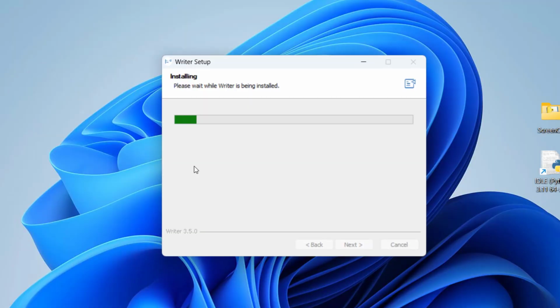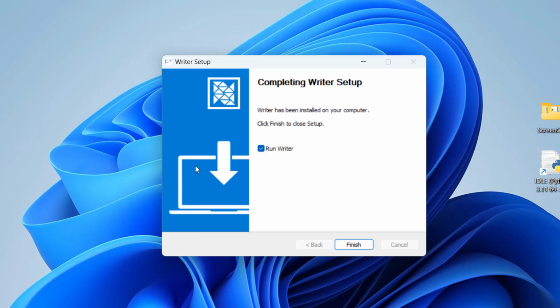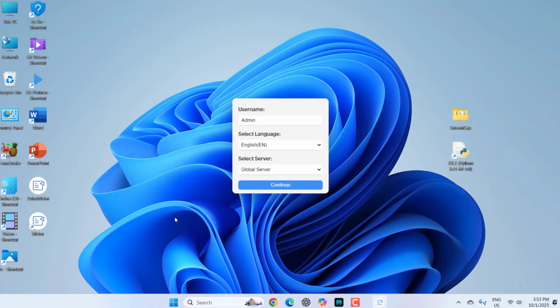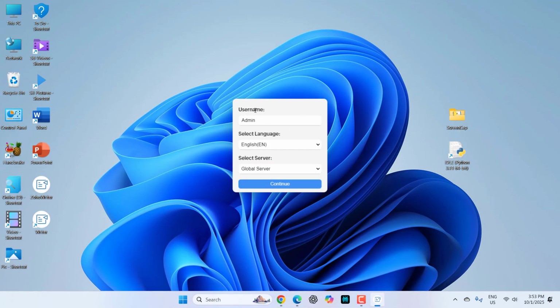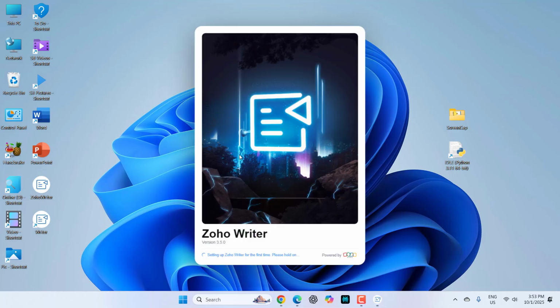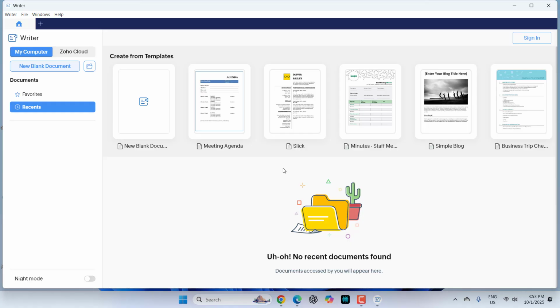And that's it. Now finish it, and you can select your username, language and server, and keep it default. Click continue. The first time it will take some time to launch Zoho Writer. Zoho Writer is just like MS Word.